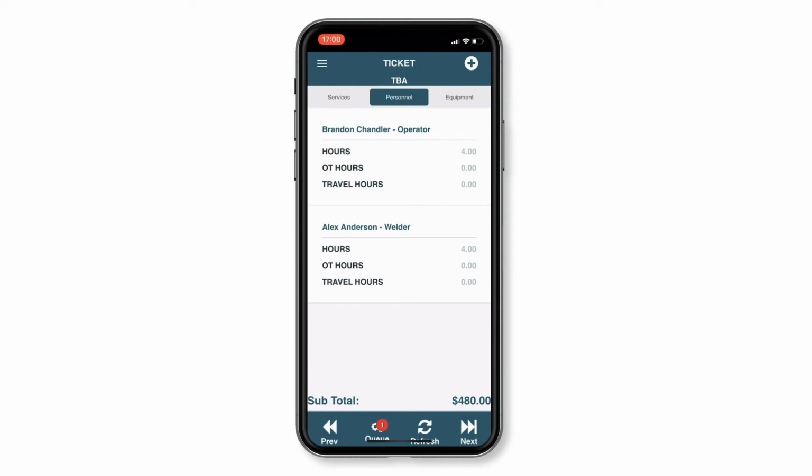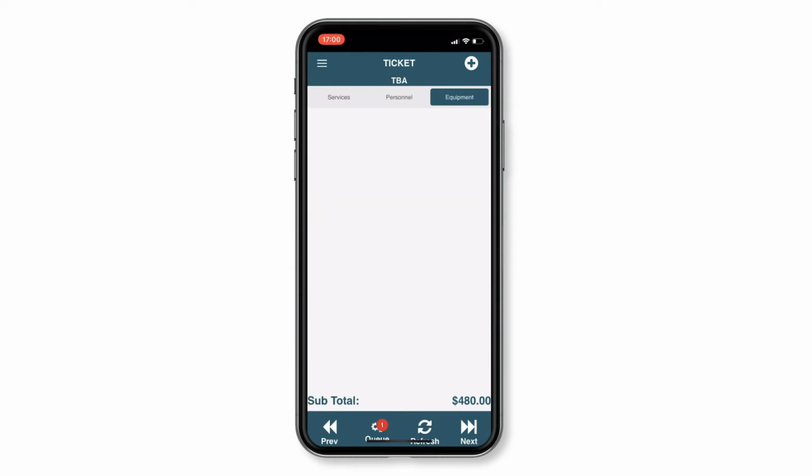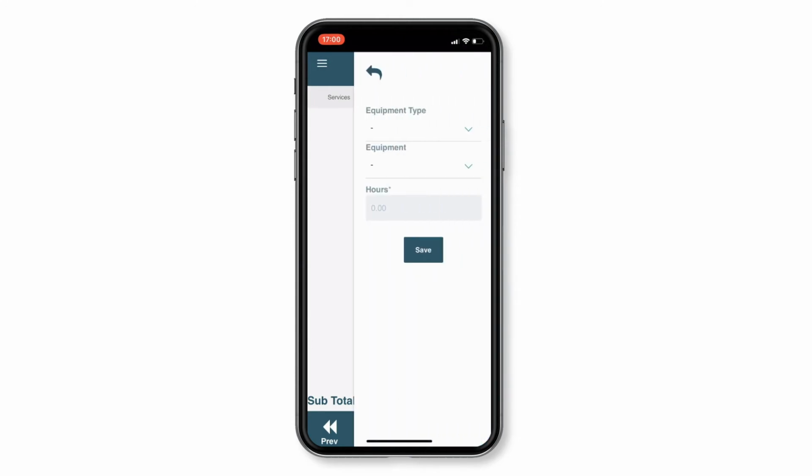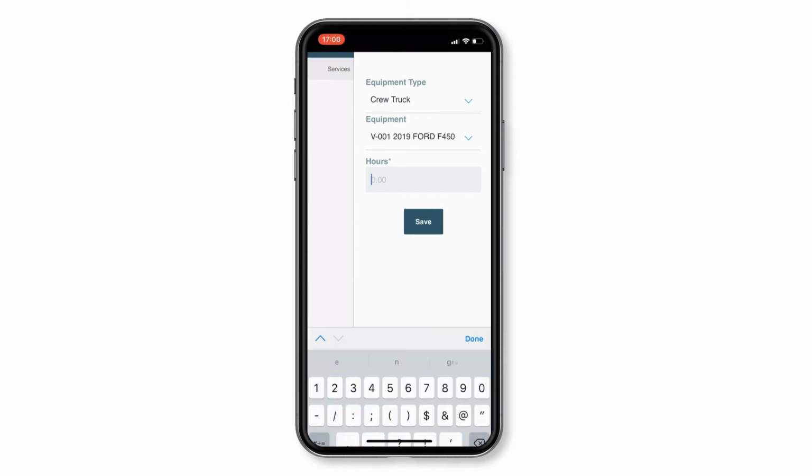I want to add the truck that me and Alex used to drive out to the job. So I'm going to hit that plus sign again. Here we have a crew truck, and we're going to pick unit number 1. That'll be fine. And that truck worked 4 hours as well.